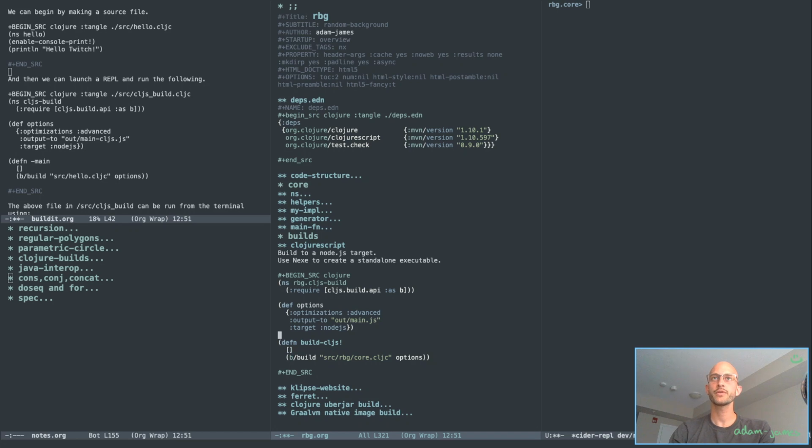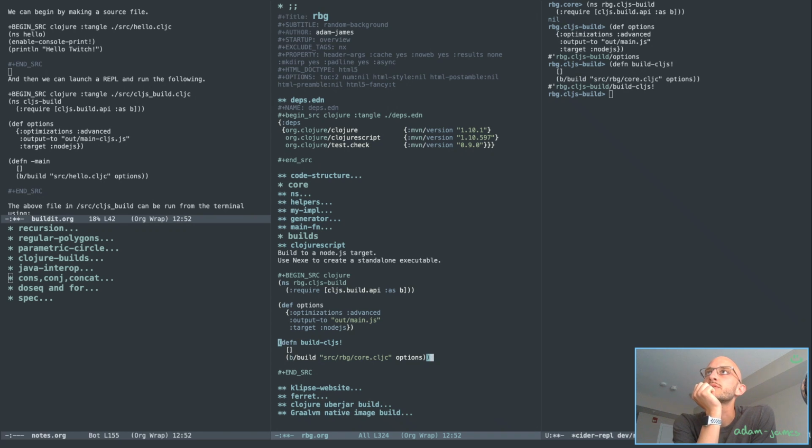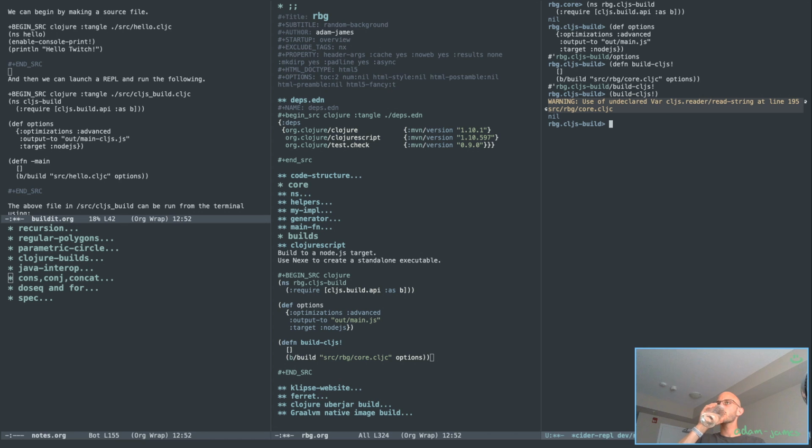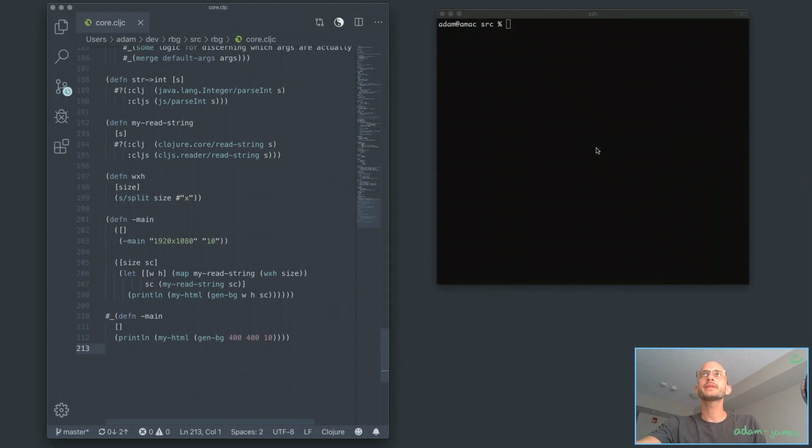Okay, so theoretically, if I pop this namespace into my REPL, so I'm in that namespace, define options, I should now be able to run a build. So that's the definition of it, and if I build CLJS, that should work for me, providing the same warning. I'll call that okay for now. Okay, so that worked.